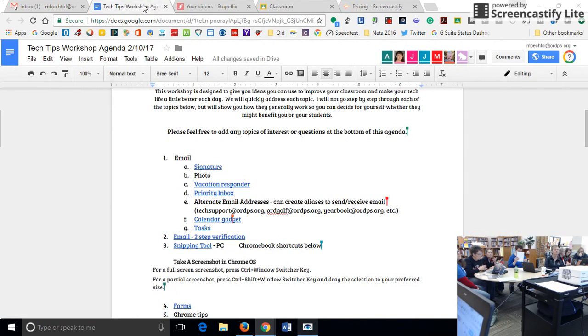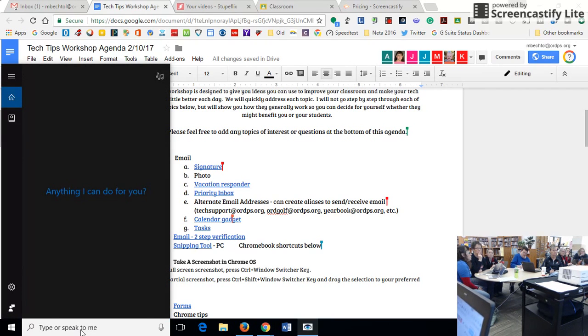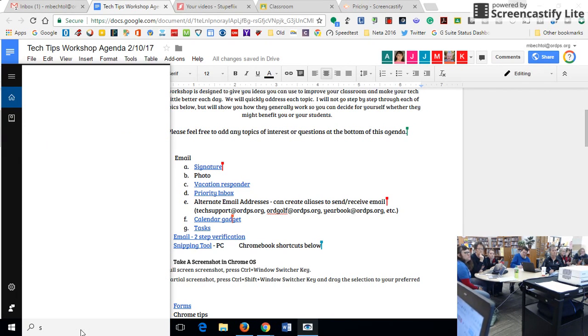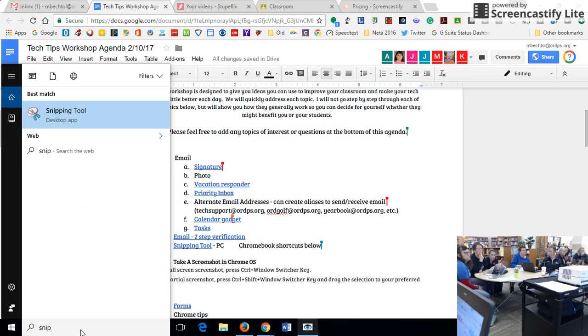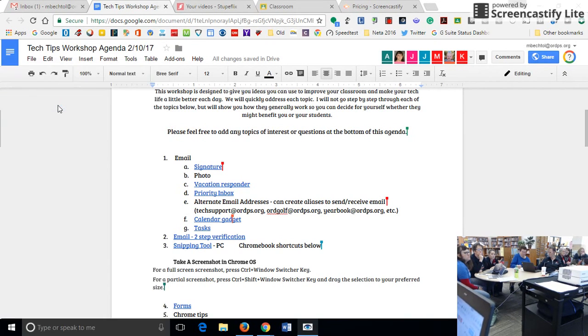Moving on. Snipping tool. How many people in here have used snipping tool on their PC? Oh my, underutilized. This could be the best thing you've heard all day. Snipping tool basically takes a screenshot of whatever you want to take a screenshot of on your computer. So if I go down here on my PC, it's only on PCs, you search for snip, it'll bring up snipping tool. Click on that, and here is your snipping tool.